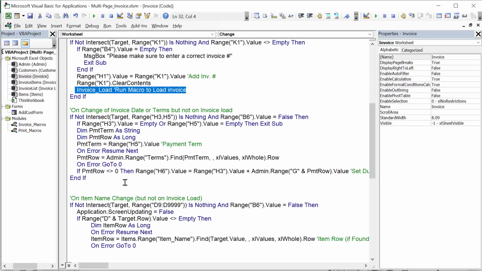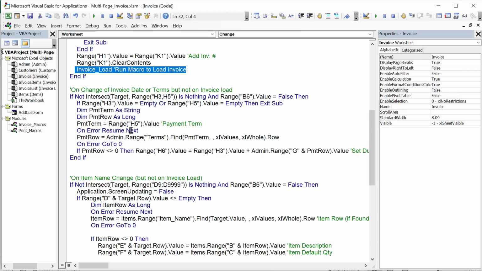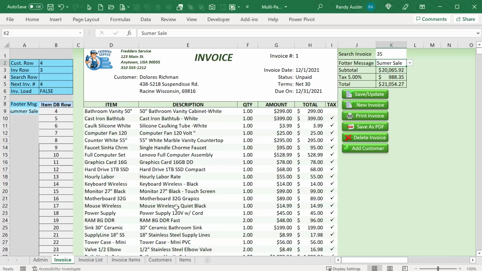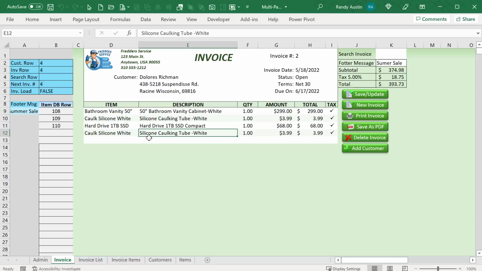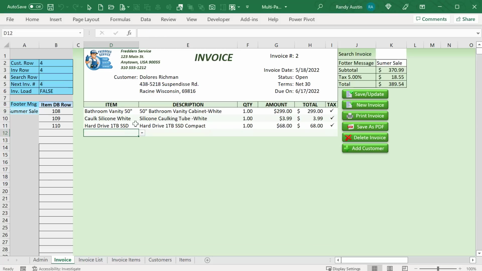Okay, great. So we've done a little bit. Now let's continue on with on item name change, but not on invoice load. Now there's the last item. Let's pull up an invoice. When I make a change here to column D, anything from D9 all the way on down, I want to make sure to load in those items. Or if I decide I'm going to delete it, I want to make sure to clear that item using the delete key. So there's going to be this type of change.